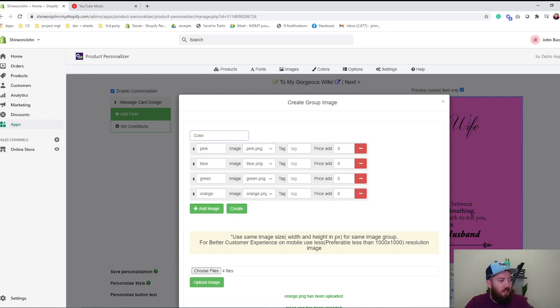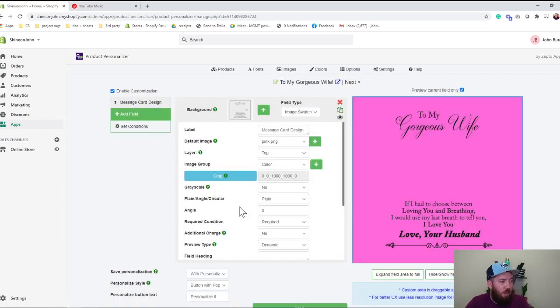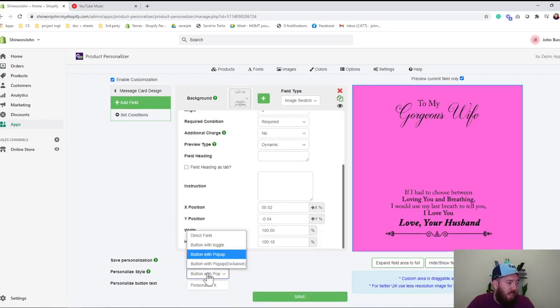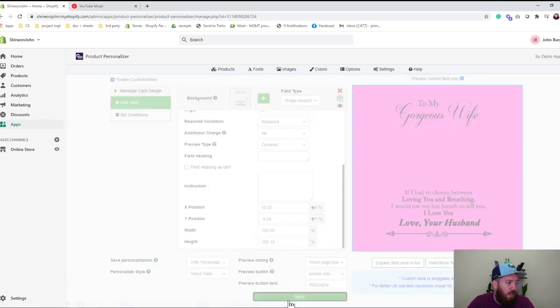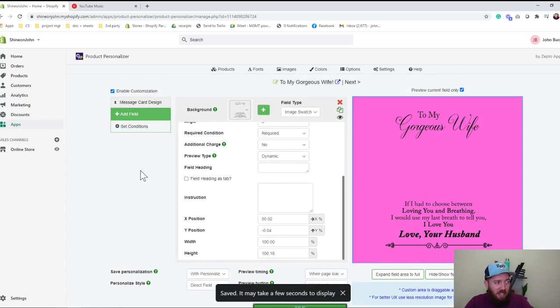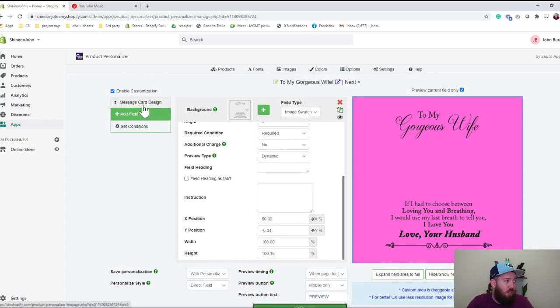But that's good. So we've got our fields in here. We've got a name. Let's hit create. Perfect. So now we've got our image group here. Awesome. I'm going to get off the button and go to the direct field, and I'm going to save this product. So again, all I've done is the image swatch called message card design.